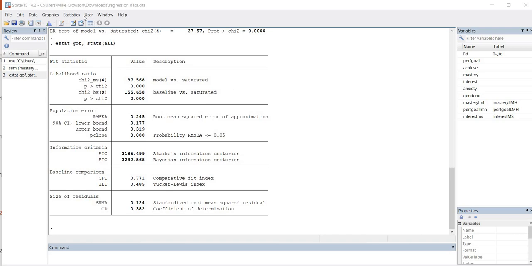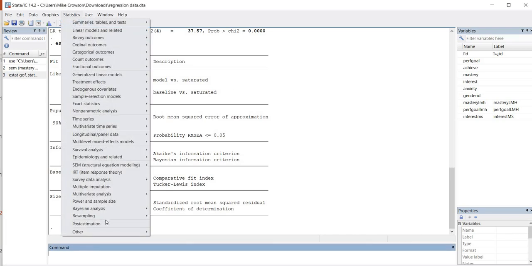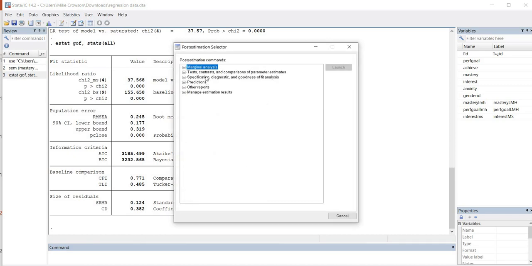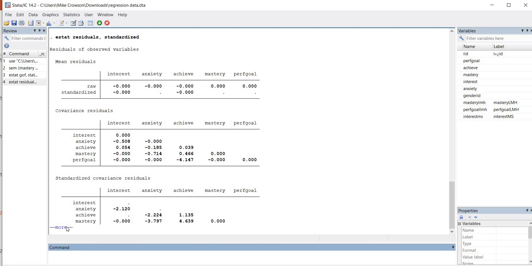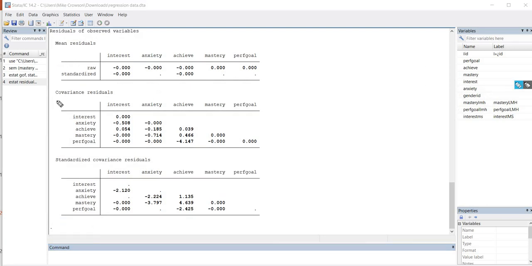The way I can obtain that information is to go back under statistics, post-estimation, and under specification diagnostic and goodness of fit analysis, you can see under matrices of residuals, it says display mean and covariance residuals. Most of the time, it's most helpful to look at the standardized residuals. So I'm going to click on that and then click on OK so that we get our matrices. You can see right here that we have a matrix of covariance residuals. Again, this reflects the difference between the observed covariances based on our sample data and the covariances that are implied by our model.